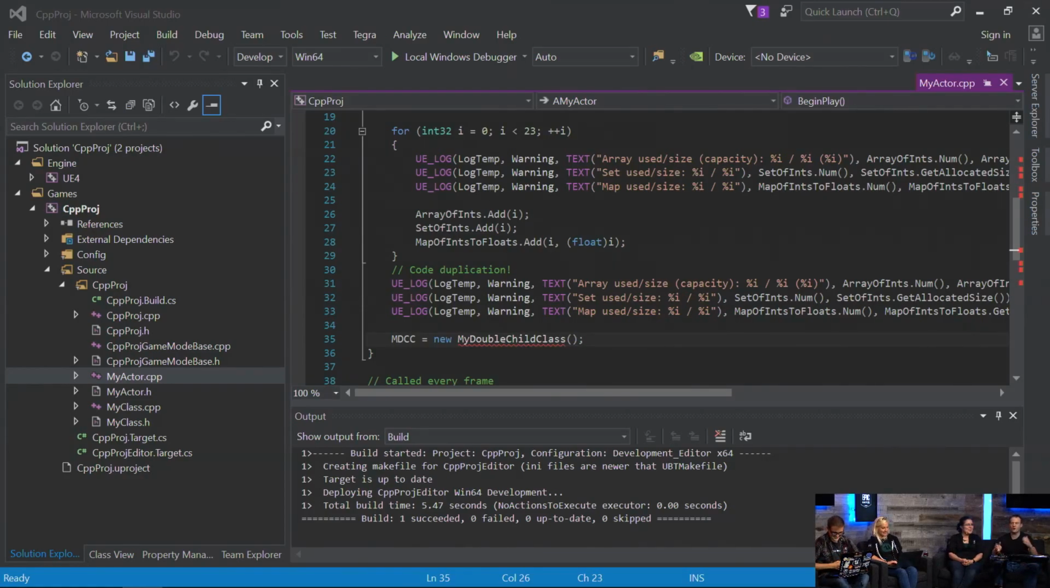All right, so the three things that we're really going to talk about there are going to be arrays, sets, and maps, and that's kind of the three usage.